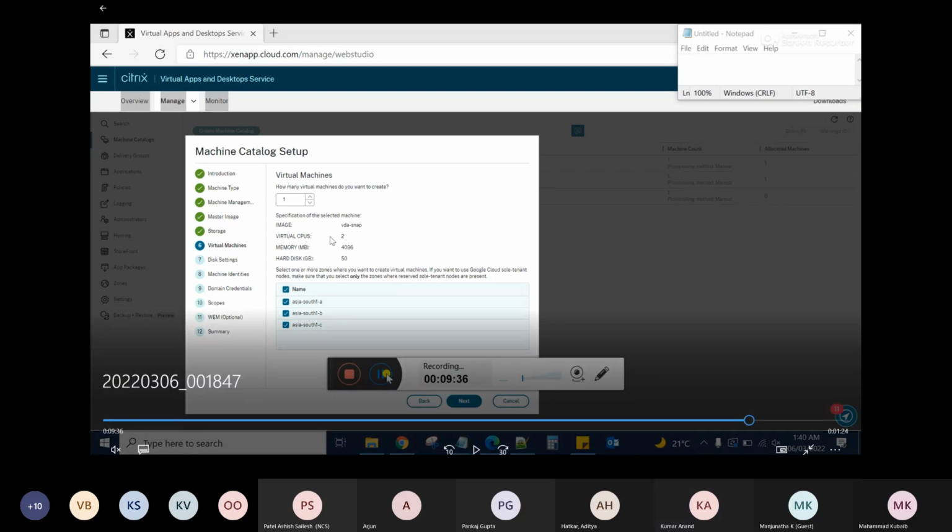Then the region. As I told you, in Mumbai you may have 3 data centers nearby. If you want to spread your VMs across them, you can select all of them. But if you don't want to spread, and want to keep them in only one region, select only one region. This is for high availability.